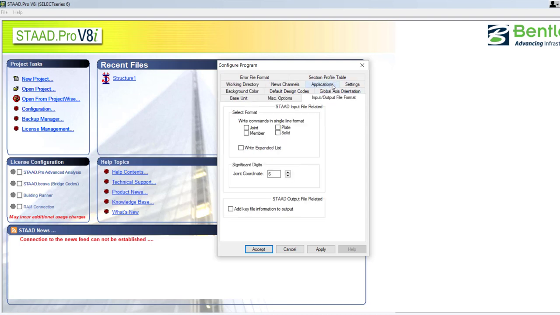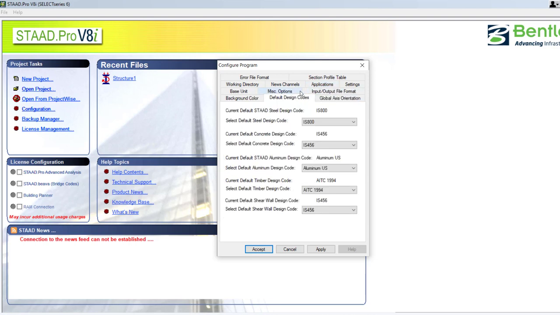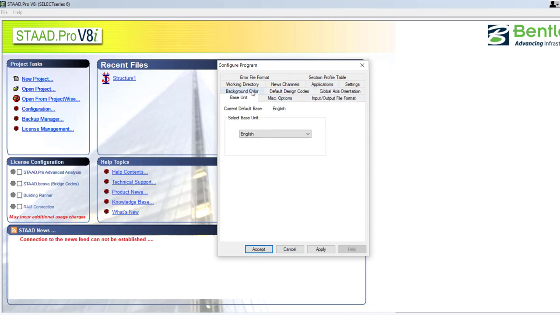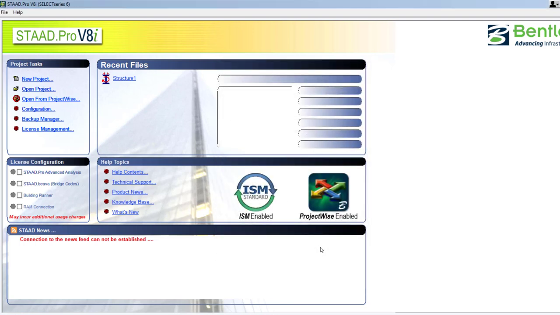Next, input output file format, no need to change that. And then we already set the unit. Base unit is very important. So keep it always in the metric unit, so you can do it in meter, feet and inch. And then accept and click on apply.